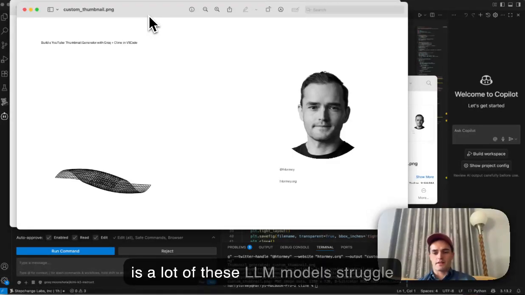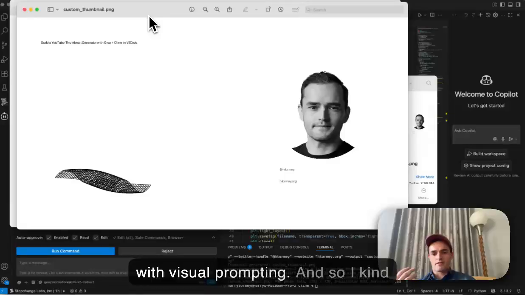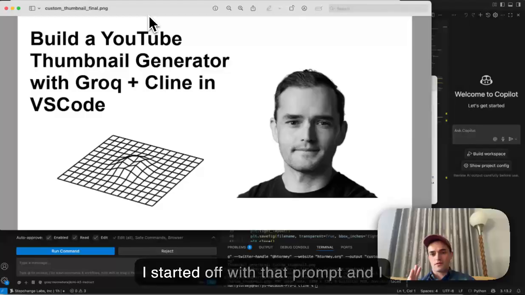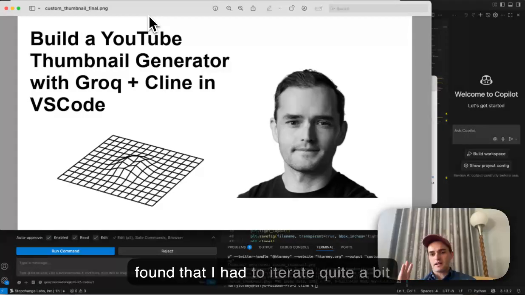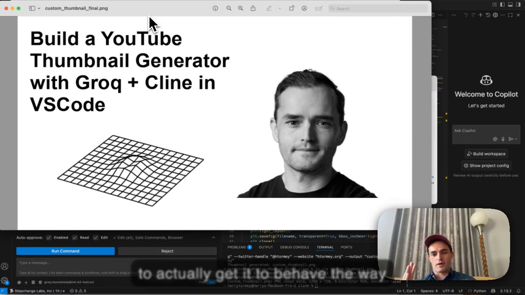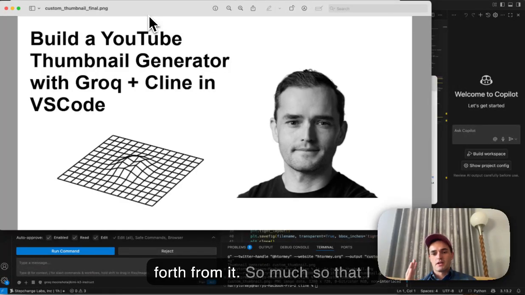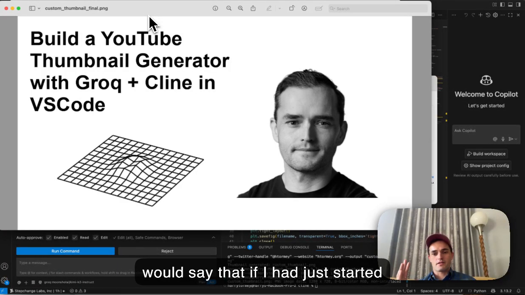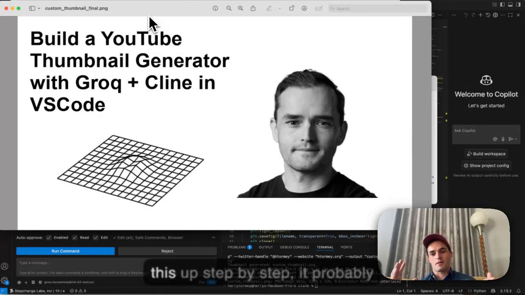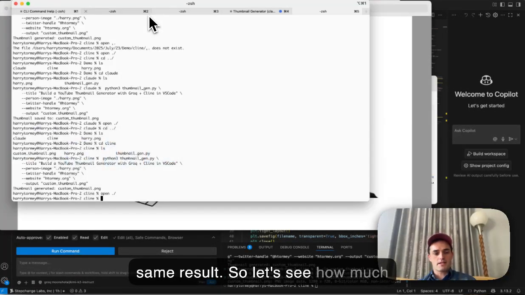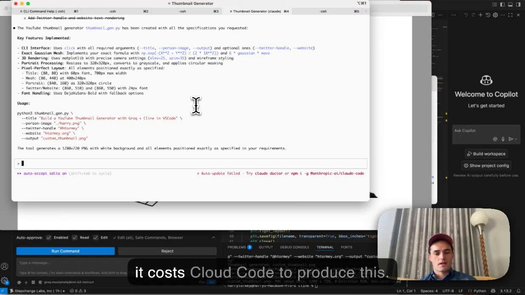And the reason for that is a lot of these LLM models struggle with visual prompting. And so I cheated a little bit to get this. I started off with that prompt, and I found that I had to iterate quite a bit to actually get it to behave the way that I wanted. And despite trying a number of times to generate a prompt that could one-shot this, it took a little bit of going back and forth. So much so that I would say that if I had just started this from scratch myself and built this up step by step, it probably would have taken me less time and taken less credits to produce the same result. So let's see how much it costs Claude Code to produce this.